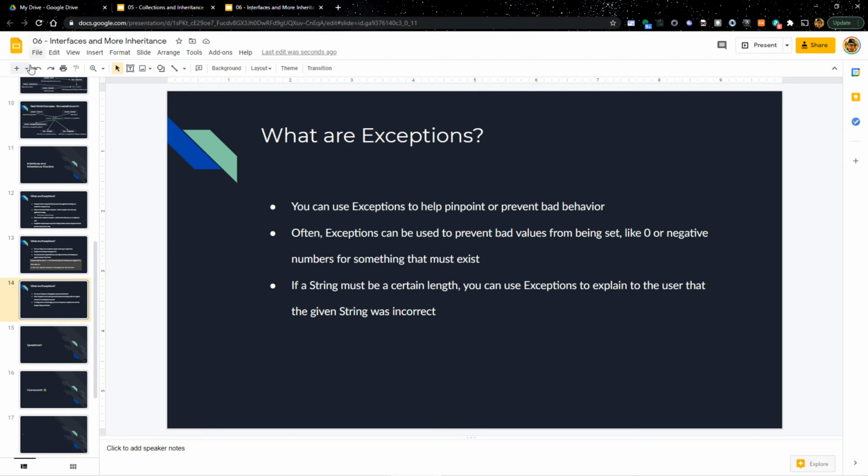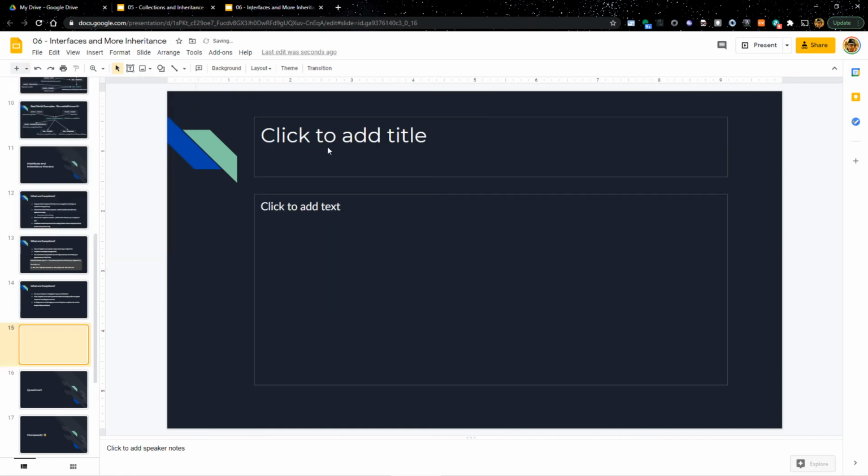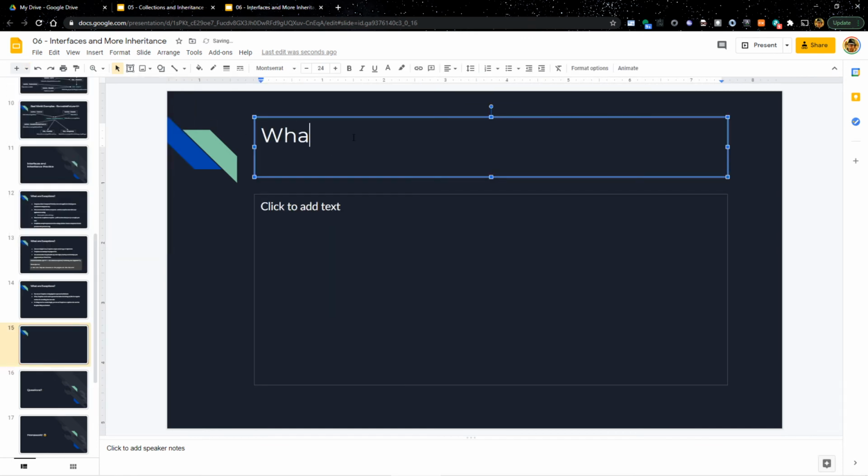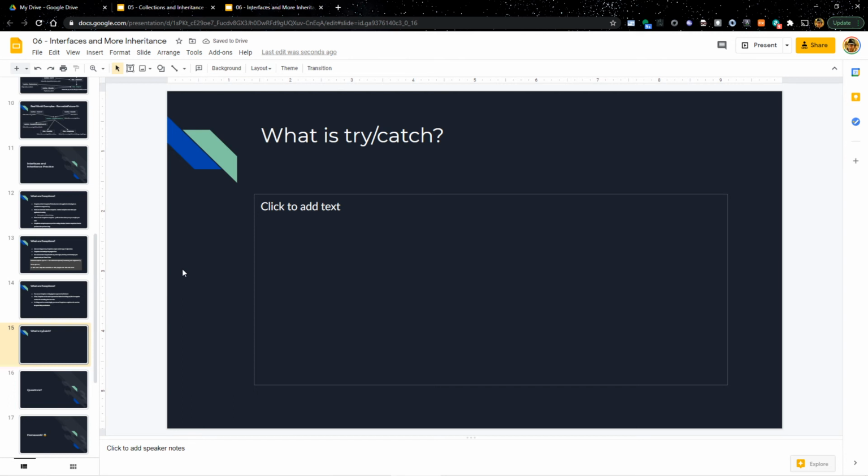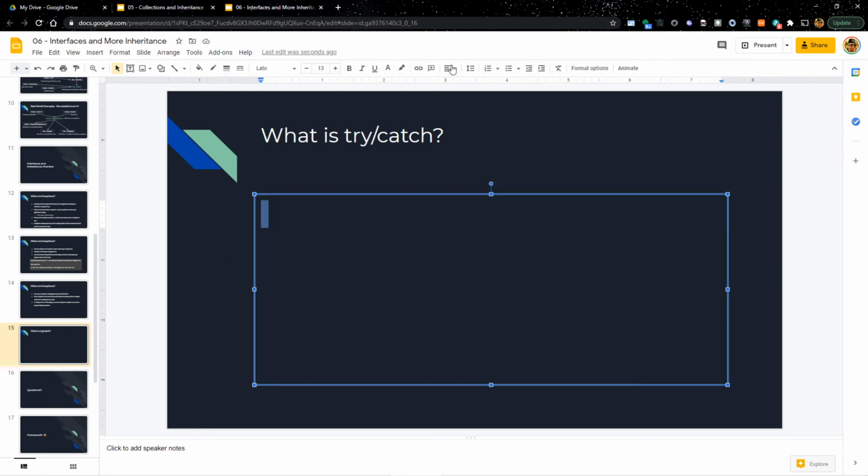Cool. So that's cool, but when you throw an exception, it interrupts the program flow, right? But what if you want to record that an exception happened, but you don't want your program to crash? That's where try catch happens. The try catch blocks allow you to capture and handle errors when they happen without making your program crash.